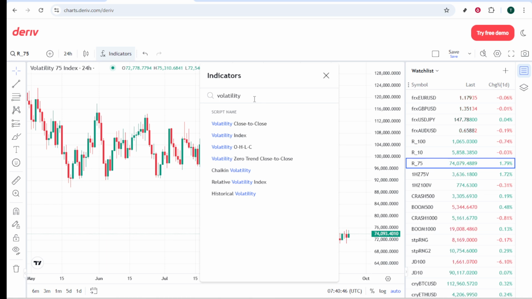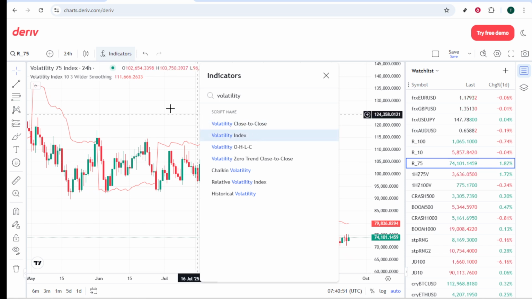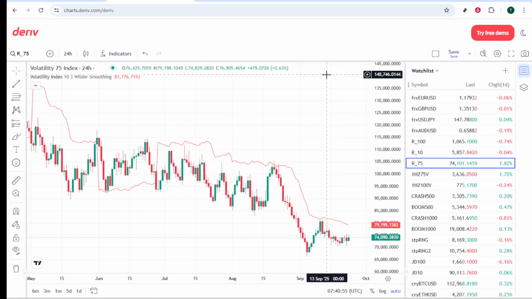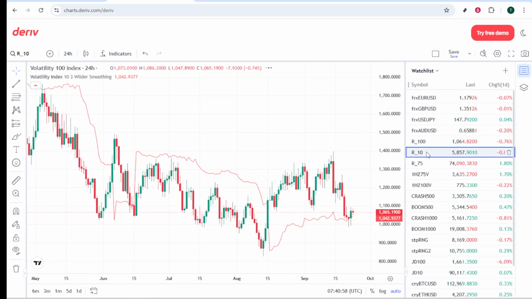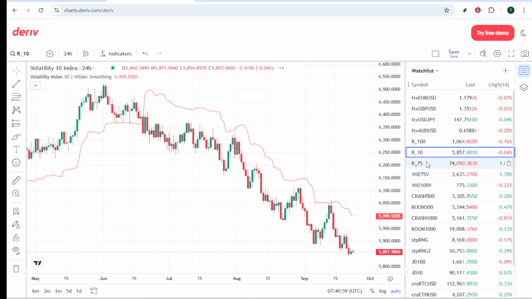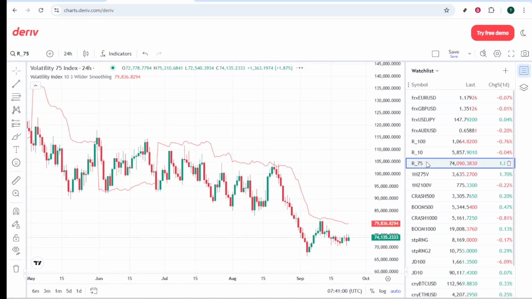In the Indicators search bar, type in the keyword volatility. Doing so will filter the list down to only show indicators related to market volatility. These can include tools like, but not necessarily limited to, Bollinger Bands, Average True Range, ATR, or any specific volatility indices you might be looking for. It's pivotal to understand the nature of these tools, as they help you gauge price fluctuations within the market and can be crucial in identifying potential entry and exit points in your trades.